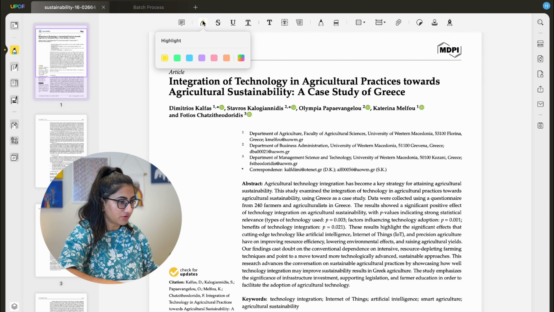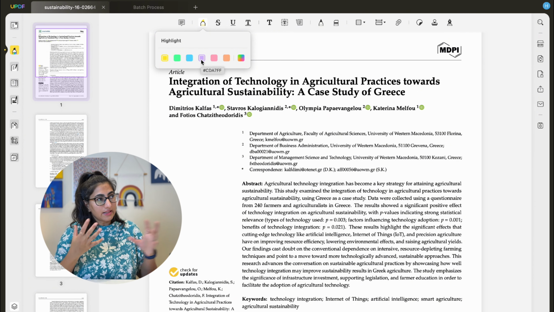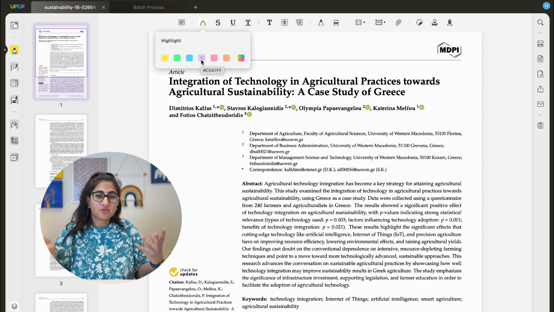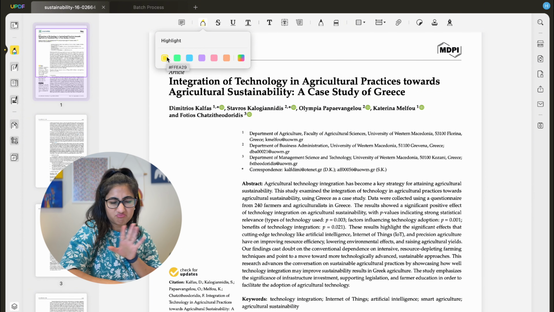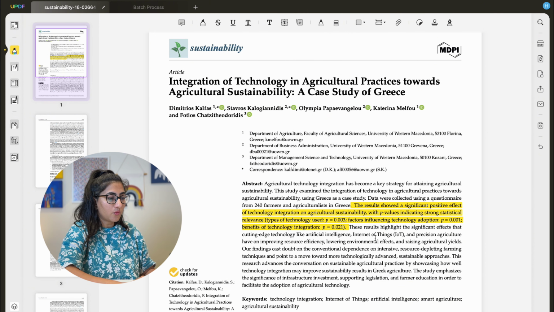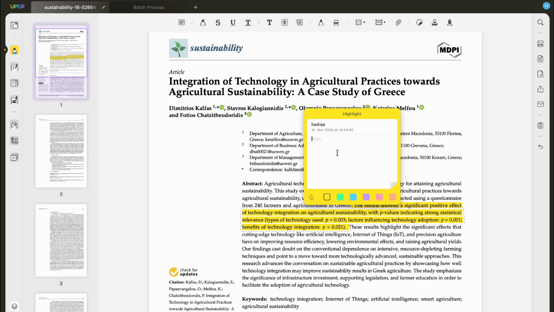So let's start editing. Let's go ahead and highlight, and we can select which color we want to choose. We can have different colors for different highlights. For example, one color is for one particular theme and the other is for another topic, so you can choose accordingly. Let's go ahead with the yellow basic, and I'm going to highlight the results, and then I'm going to highlight the whole part. Once you have highlighted, you can either add a comment or a note here.